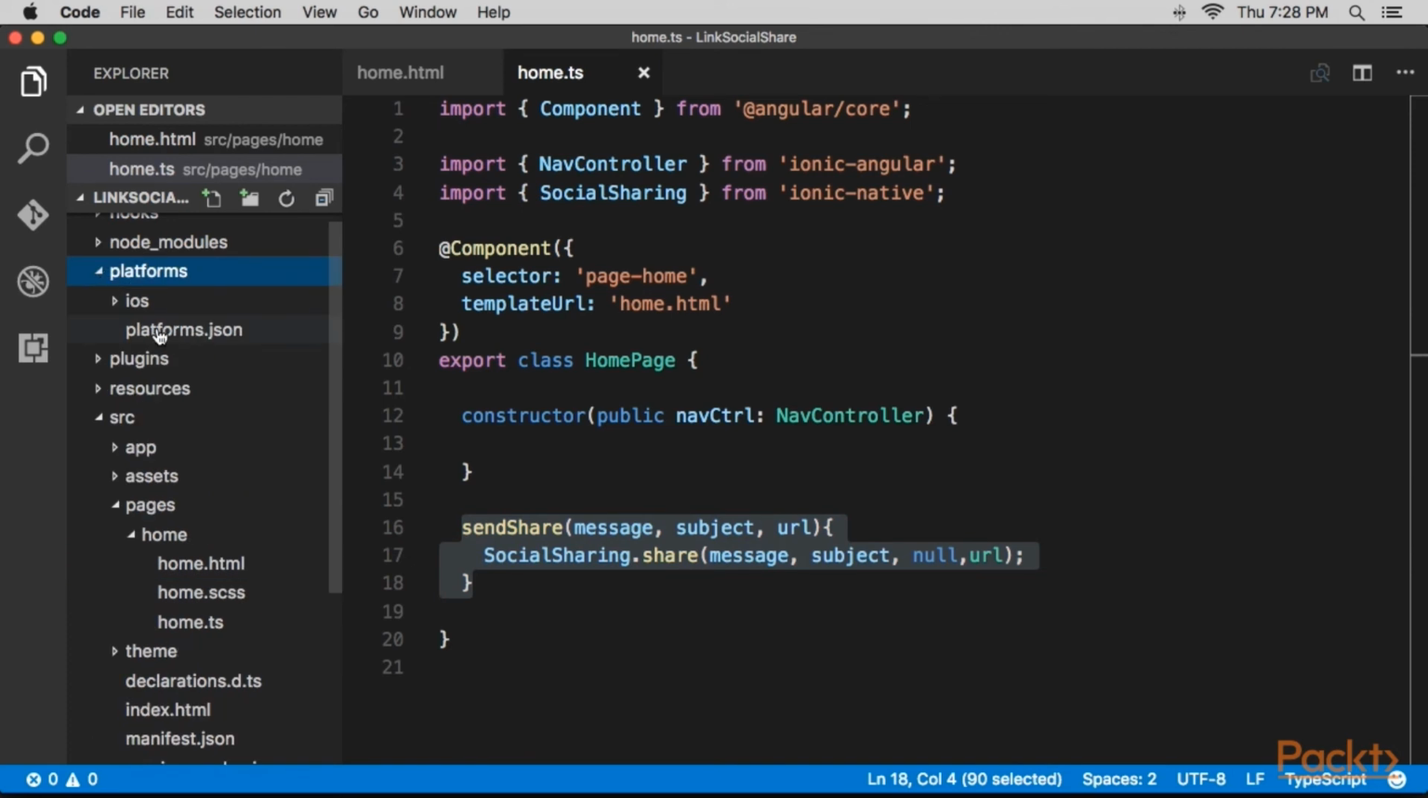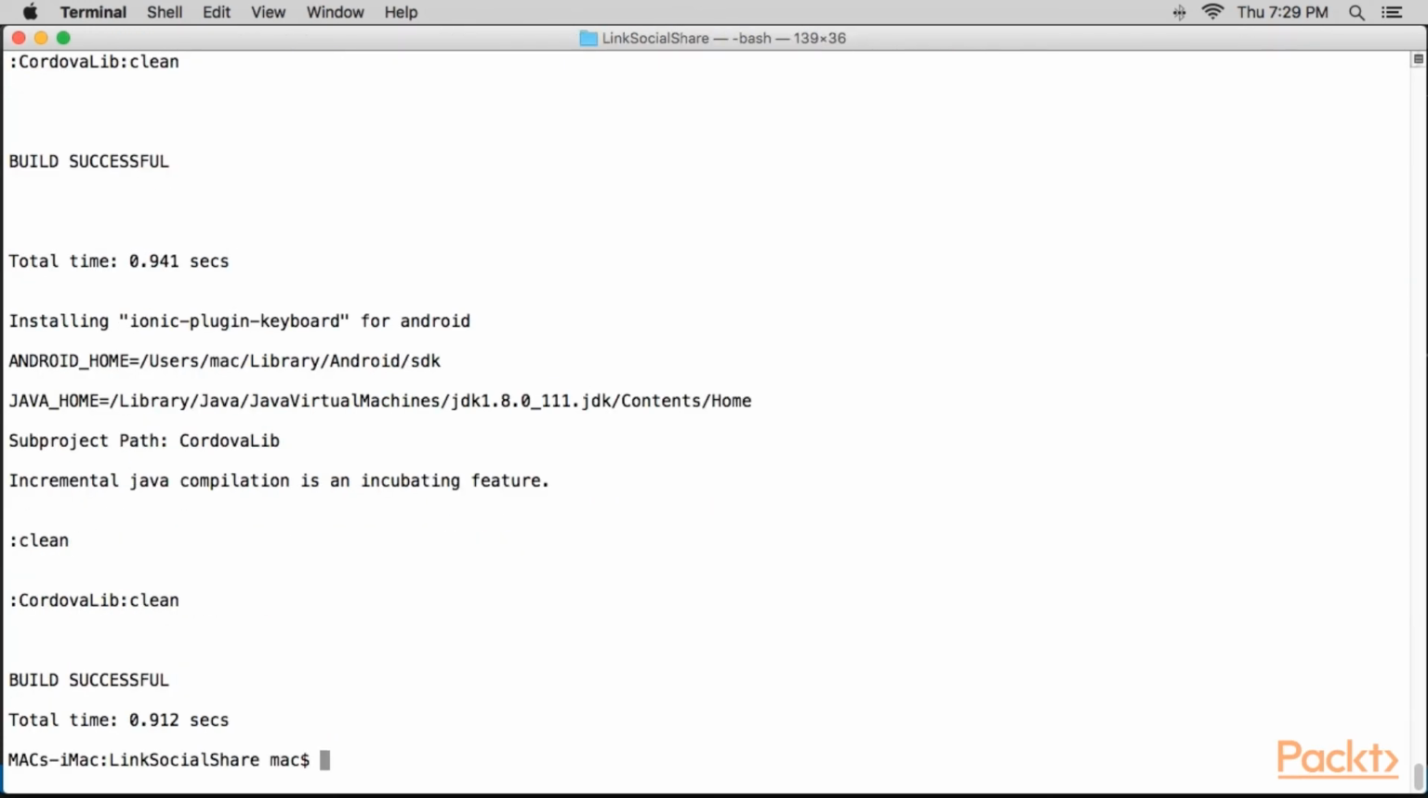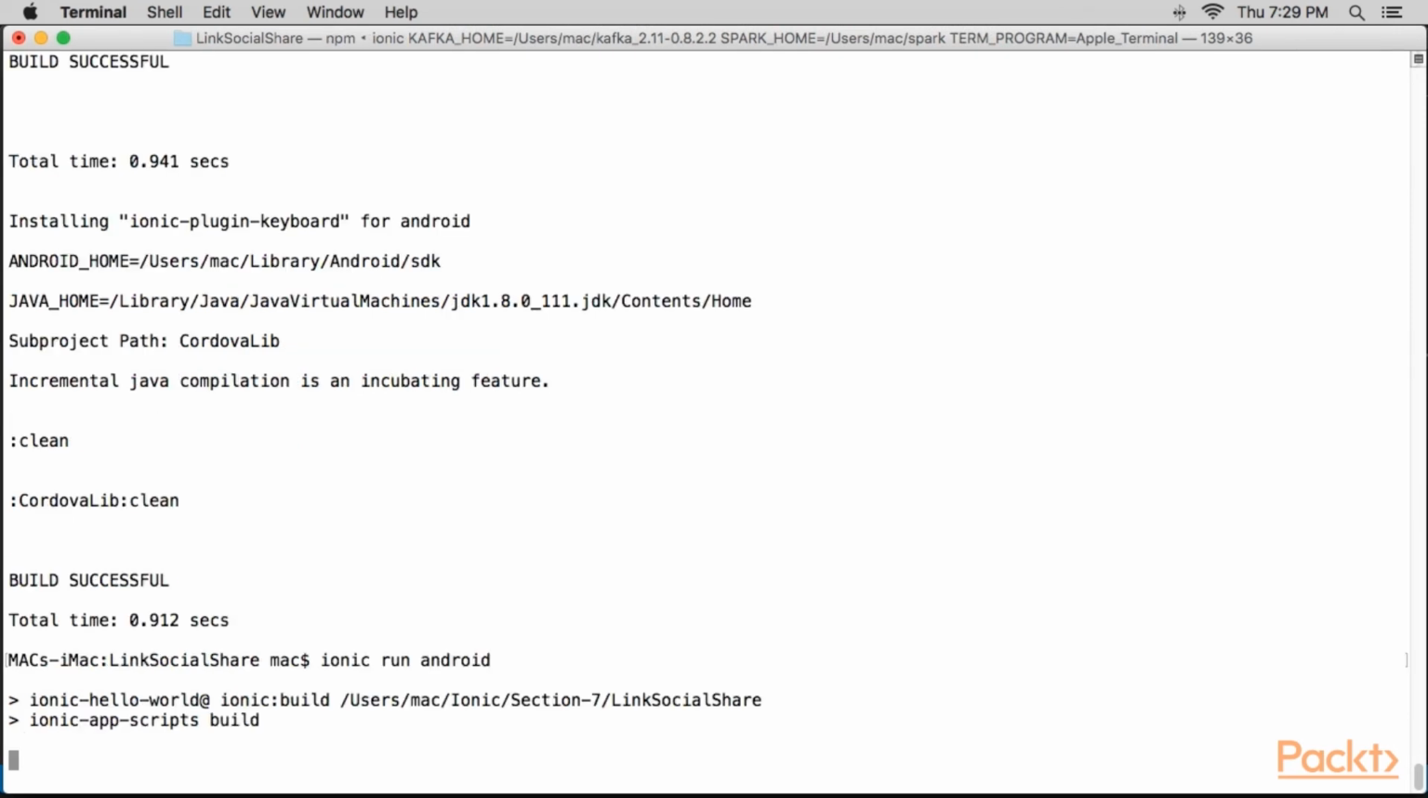You can see in Platform that it's an iOS app and not Android, so we need to add the Android platform. So go to a terminal and type this command: ionic platform add android. If you have an iOS device, you can run using ionic run ios. For an Android device, use ionic run android.